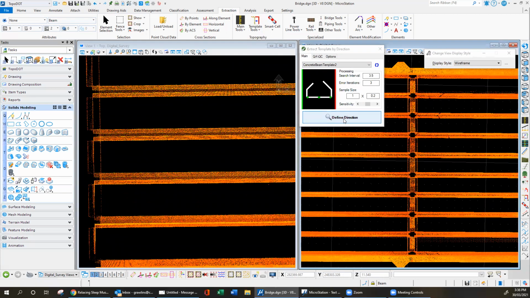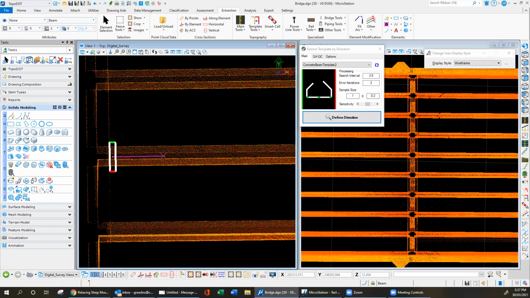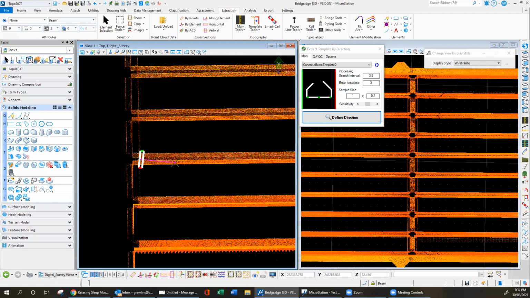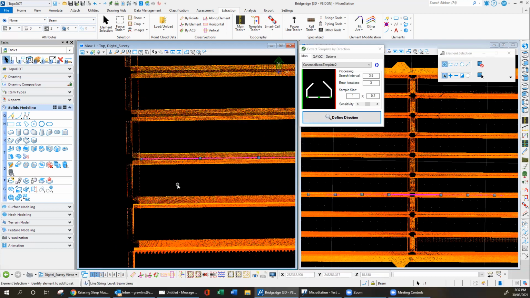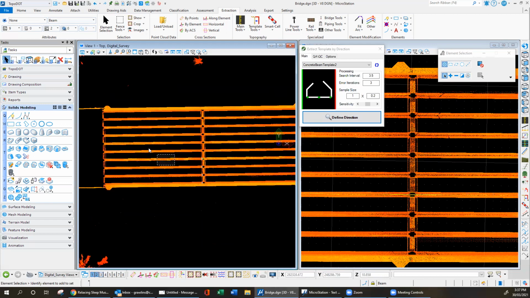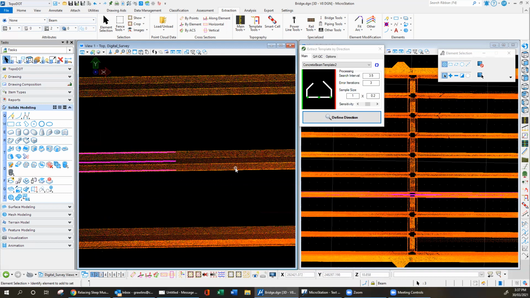So let's give this a go now. We're going to start here. 2, 3, 4. I'm going to start this end. And so I've got the width about right. So we're just going to tell it to shoot off this direction. And TopoDOT will process this and will generate trace lines. Let's see how far it got through here. Yeah, it stopped at this point.